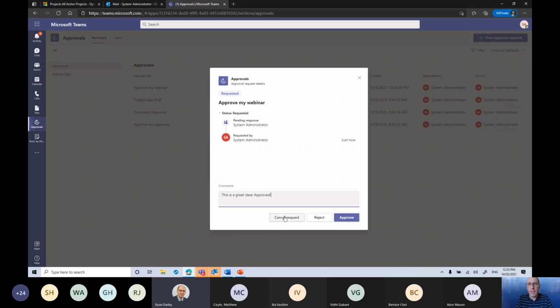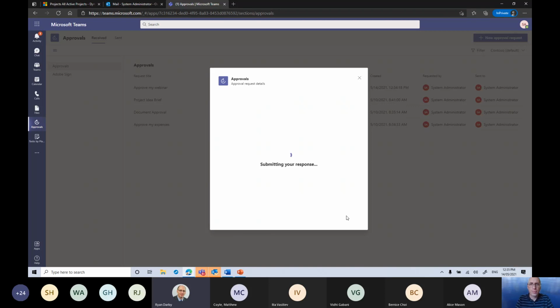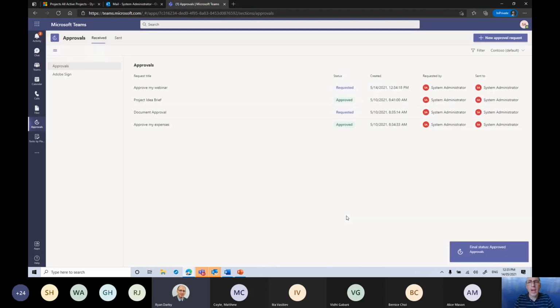Move that, and then we could obviously kill it or reject it or approve it. And these are what can change if you set the customization instead. So I'm going to say approve. So this will now go back and it's approved. We've got a record.